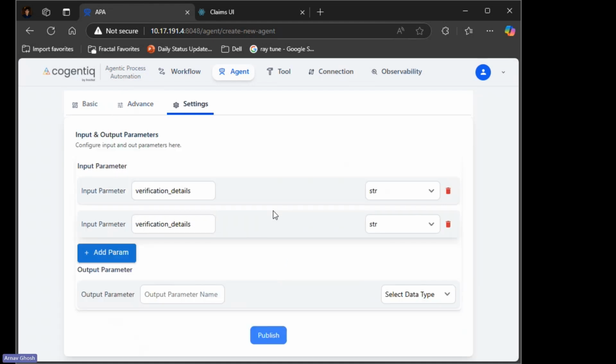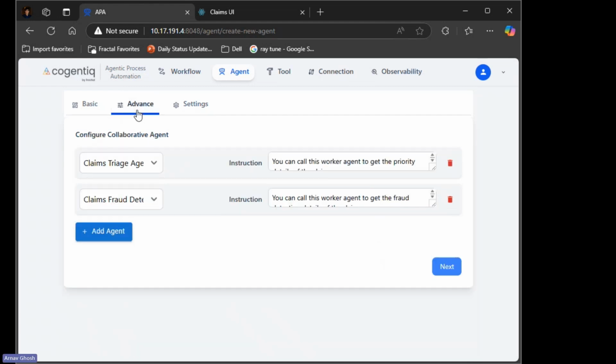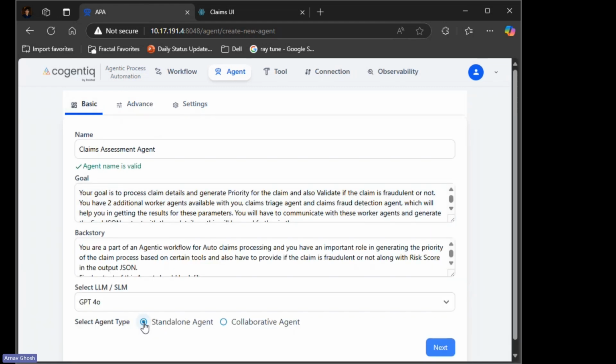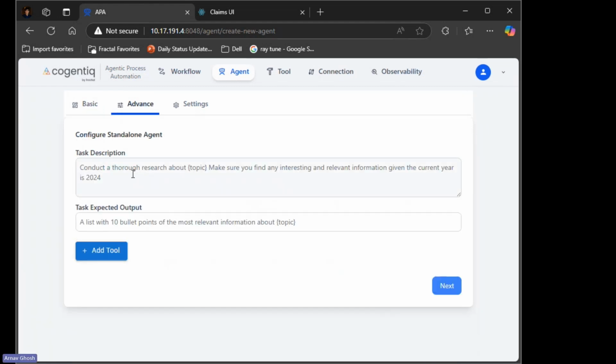Post that, we will need to define the inputs and outputs from this particular agent, which tell the agent what information it will be getting in what form, and also define the outputs from this particular agent so that it knows what information it has to produce. We can do something similar for the standalone agent, but in this case, we will define the task exactly as we need it.